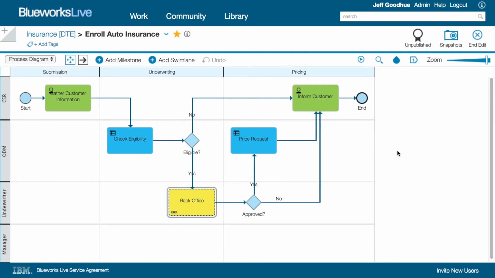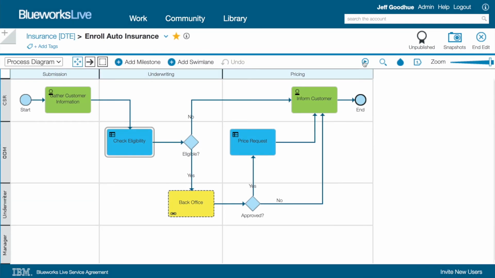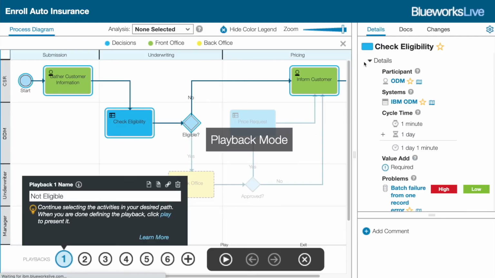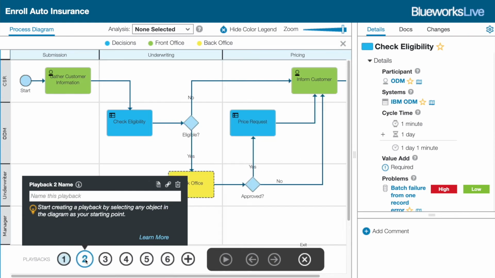Now let's play back our process. This allows us to come together as a team and specify our playbacks or different flows through the process and review them in real time to get feedback, all built into Blueworks Live. We see there's already one playback we had previously defined for those not eligible.